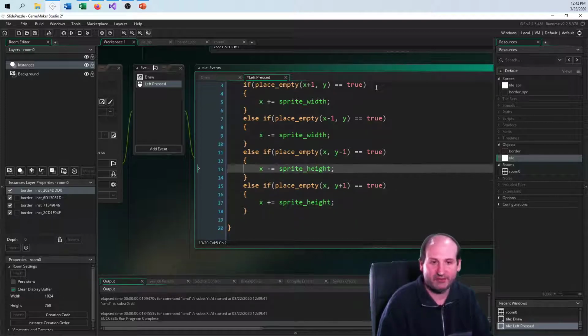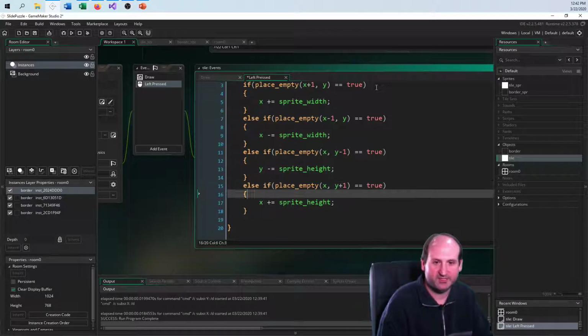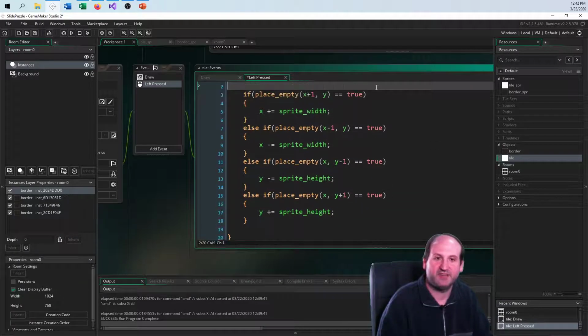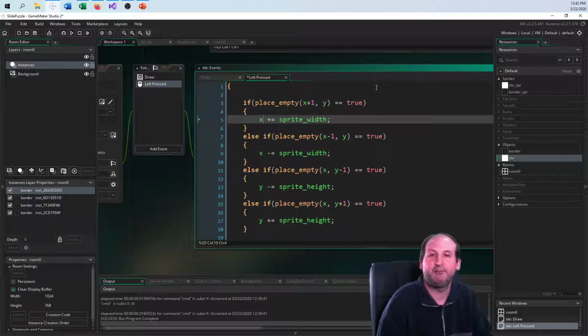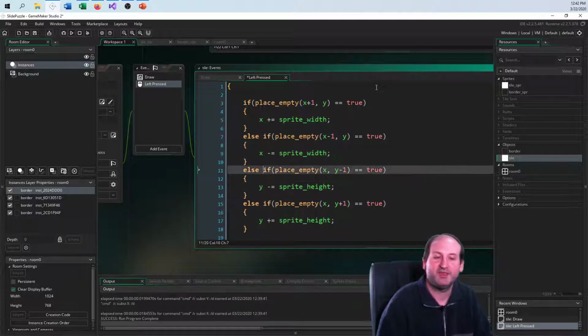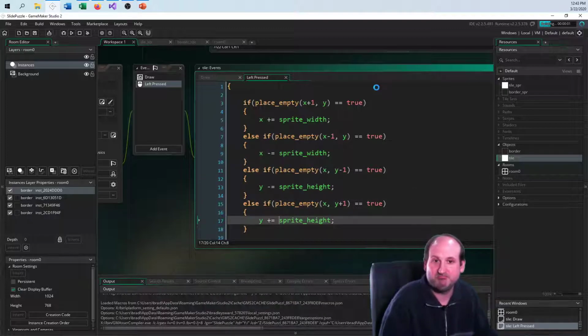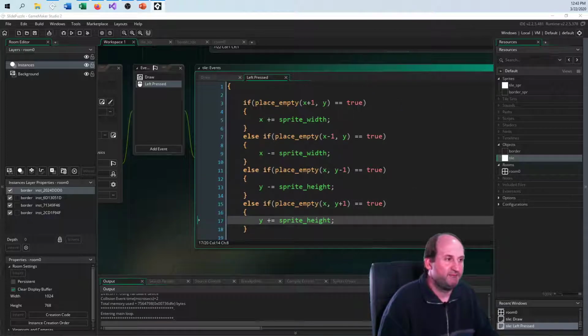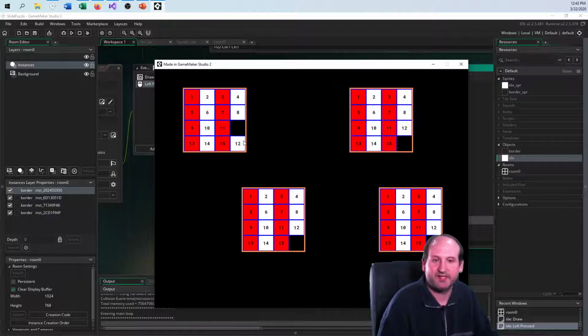Oh, and sorry about this. It's y minus equals and y plus equals. Because left and right affect the x-coordinate, up and down affect the y-coordinate. Left and right affect it with the sprite width, and up and down with the sprite height. And that should do it. Click, click, up and down, left and right.